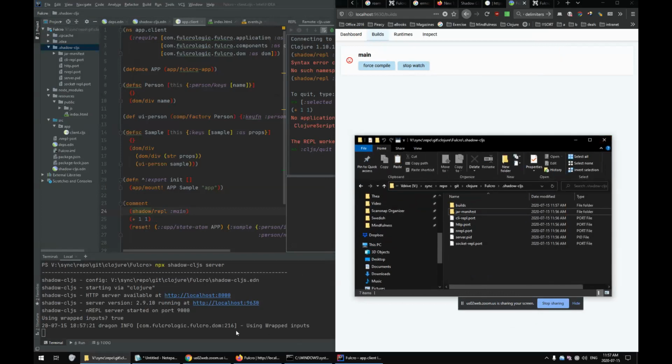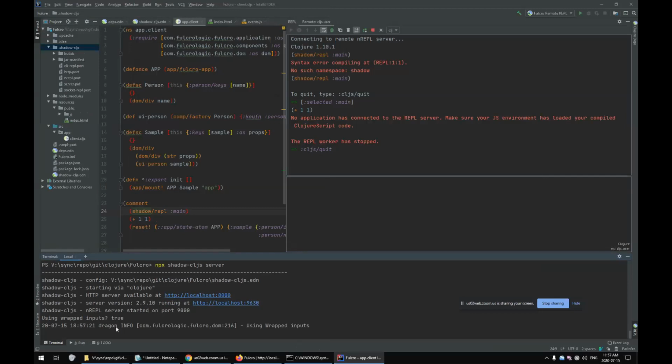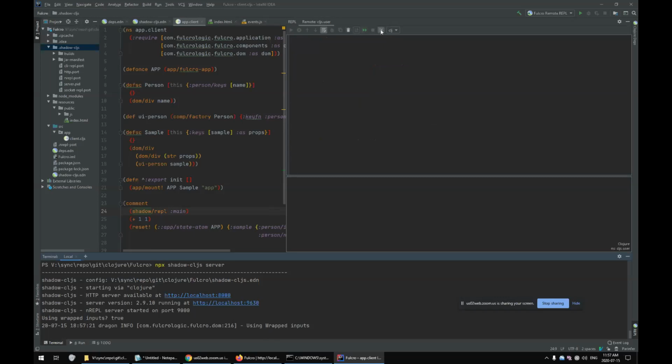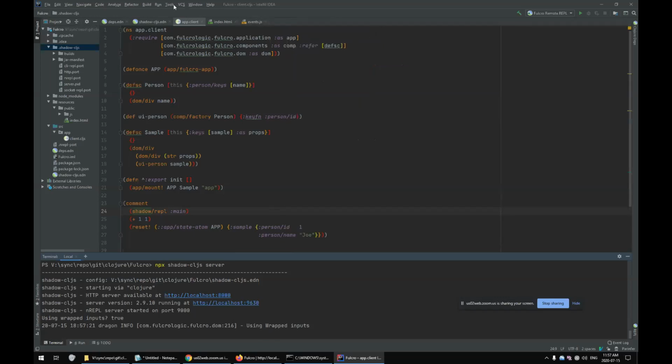Oh, and the frowny face again. But there is a better line here, just using wrapped inputs. So there is some kind of feedback. The REPL worker has stopped. Oh, that could just be because we killed it. Let me restart the REPL. Maybe that'll help.